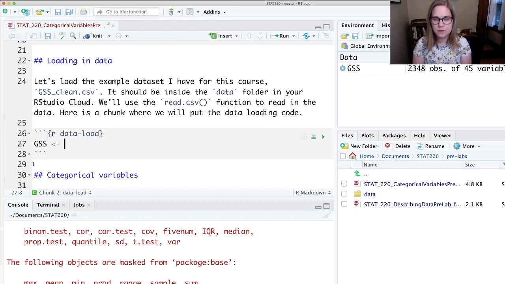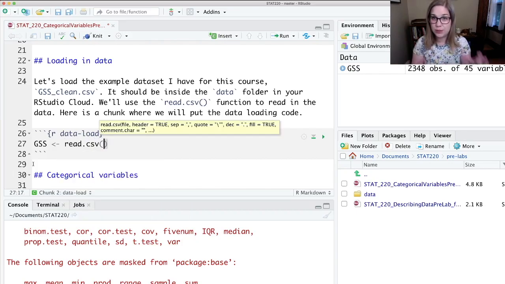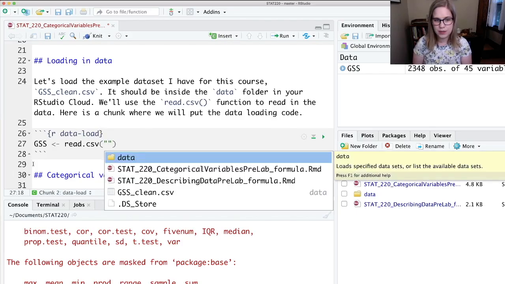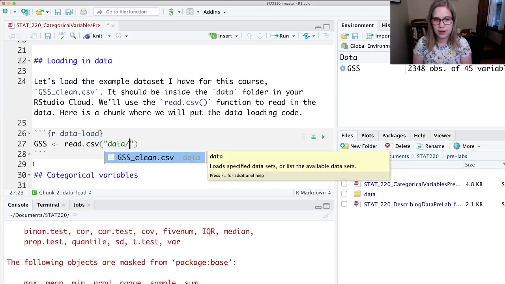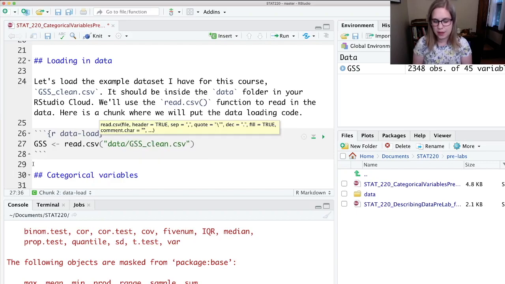Then we're going to use the function read.csv, parentheses, and that should all be lowercase. Inside the parentheses, we need quotation marks. I was saying last week, I think the easiest way to get your file path is to hit tab. You should be able to see the data folder and hit tab. Then inside that data folder, you should have gssclean.csv, and you can hit tab again.